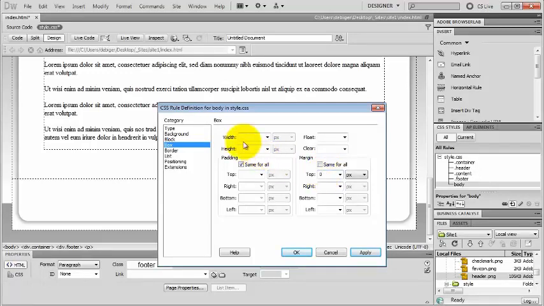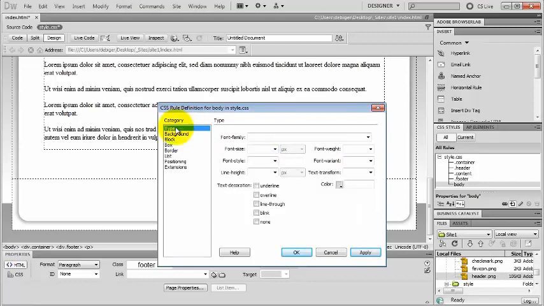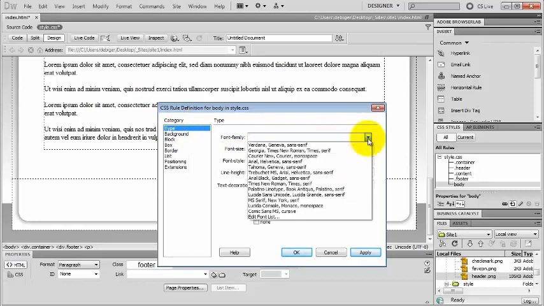image. I go to type, and I'm gonna define my font in my body tag, and it's gonna apply to all the text in my entire document because everything is inside of my body tag, and styles can be inherited from parent elements. I set the font family to Arial.